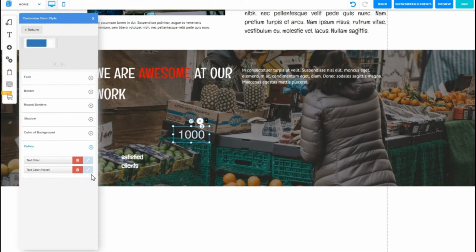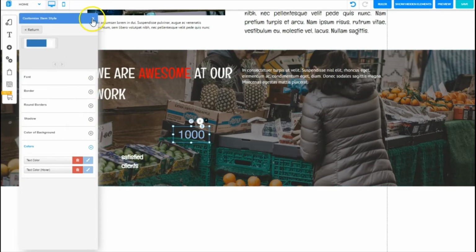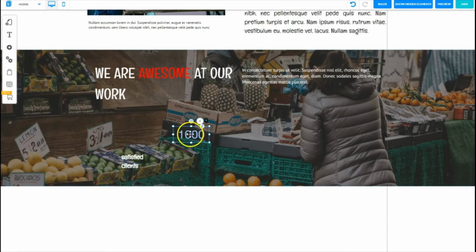Let's change this to a little bit bluer, and let's make the hover color the same. Click OK. We can close out of that, and now we have a counter number that looks pretty similar to the one I think on the website. We'll have to check it the next time we go back. Now let's talk about how we're going to make this so much easier than going through that process.